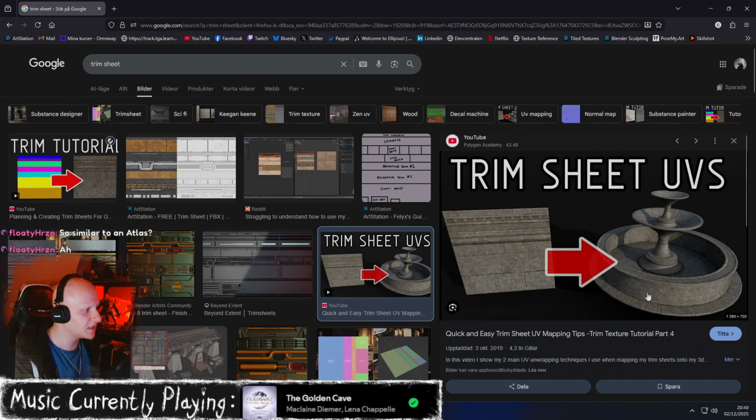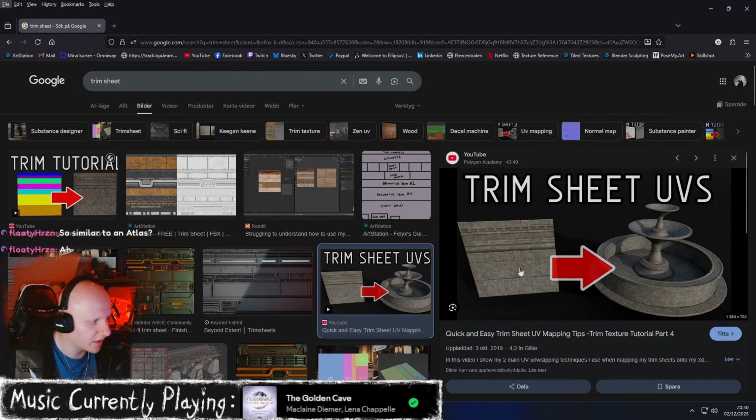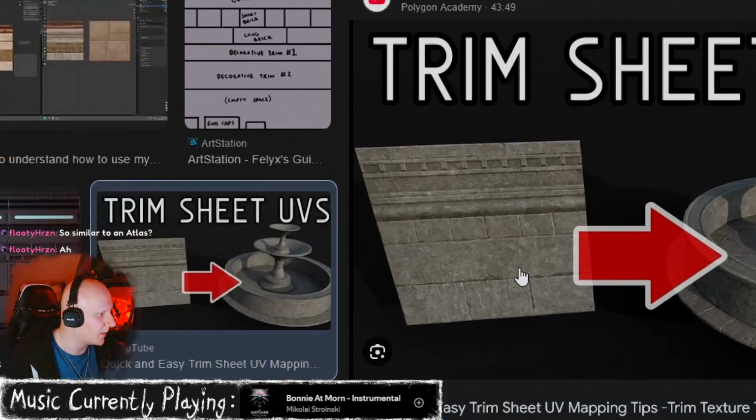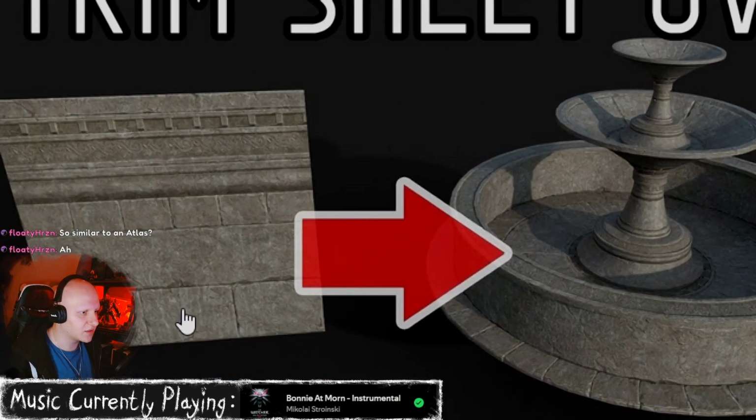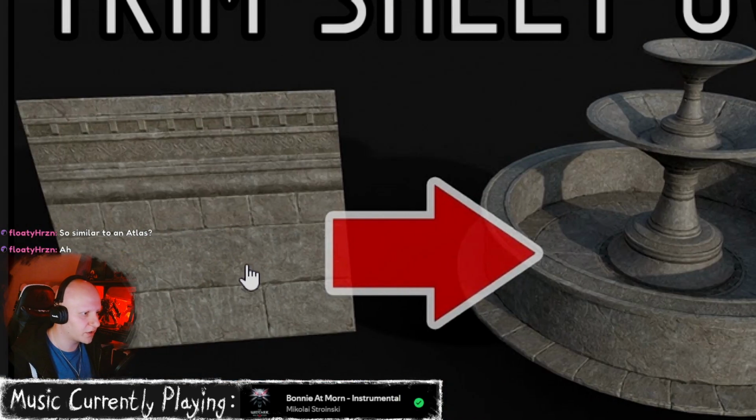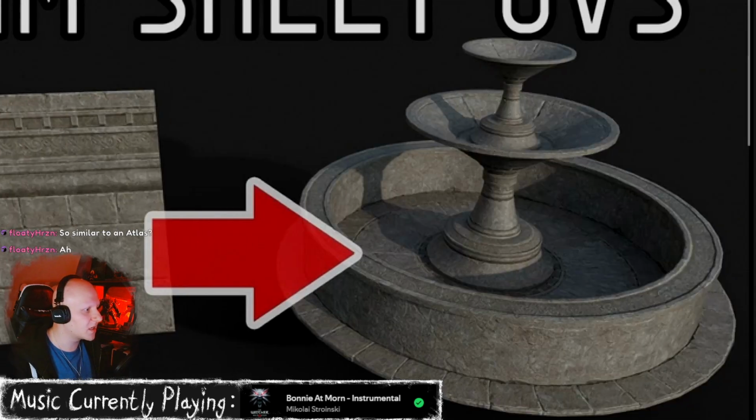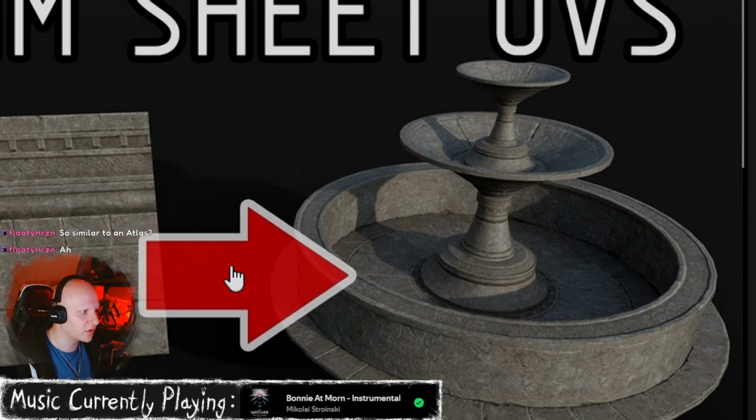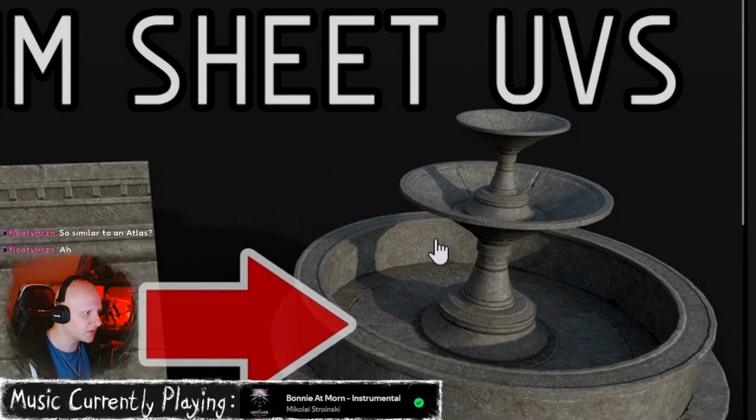So here you can see that this person is using this middle part. Let me zoom in a little bit, actually. Here you can see that this person is using this middle part for this piece of the fountain, and then using these little tiled squares for the bottom piece over there, and basically uses various pieces of his trim sheet on various different pieces of the fountain.